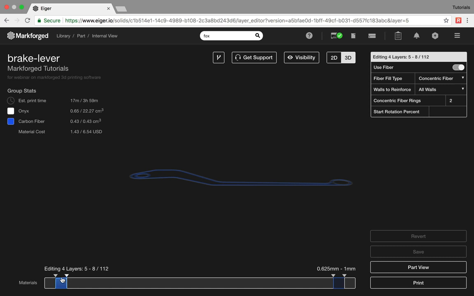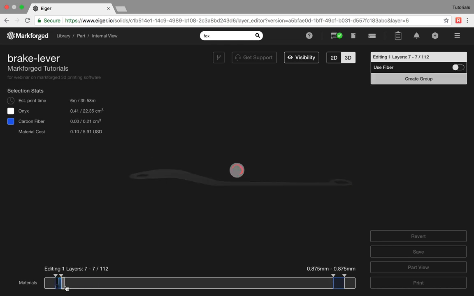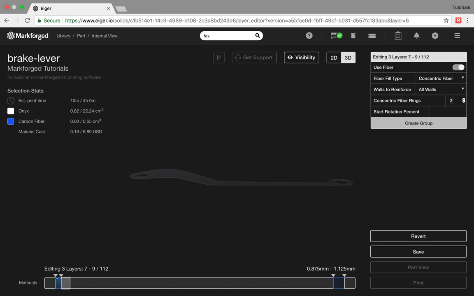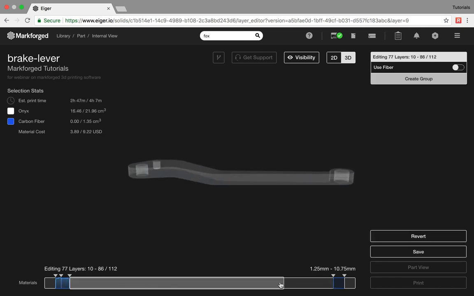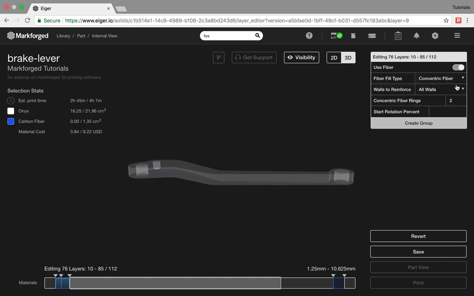Drag the handles in the layer bar to change our first group to just include layers 5 and 6. In the upper right, we'll use concentric fiber in 15 rings, and the software automatically applies the new settings. Make a new group of layers 7 through 9, use fiber, set it to concentric with 10 rings, and create group. Make a big group of layers 10 through 85. Use fiber, set it to just 3 rings.